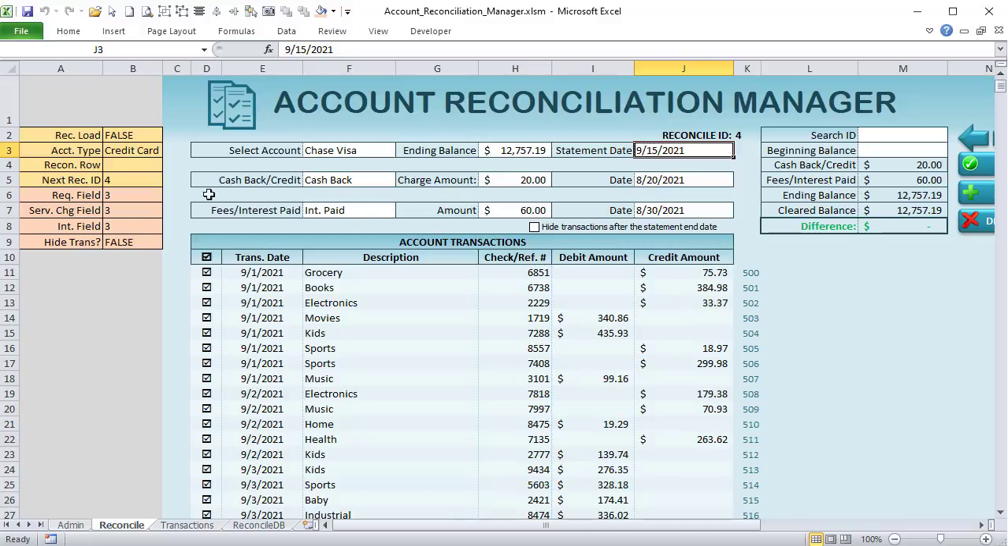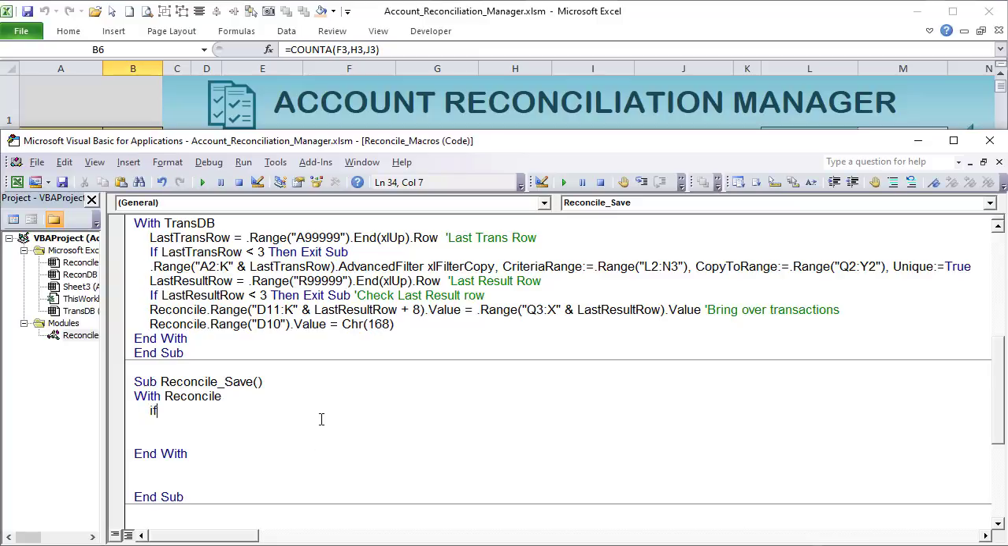So to make sure of that, I want to make sure that B6 is 3. If B6 is 3, then I know that we've got them all required. So if .range B6 does not equal 3, then they're not all filled. Does not equal 3, then we need to let the user know.